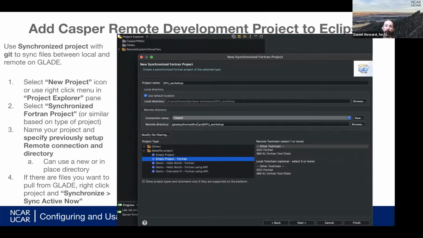But more importantly will be the remote connection and the directory you'll be syncing with on Casper in this case. So you want to set your connection name to Casper, and then you want to set the remote directories. You want to keep synchronized files between your local machine and the Casper Glade file system in the location where you want to do that. If that folder does not exist yet, it'll create a new folder. If that folder already exists, that's fine as well.